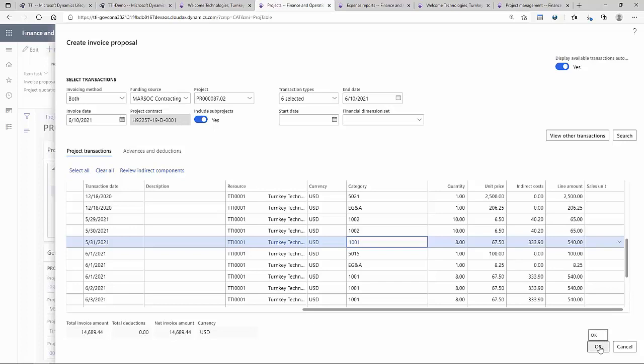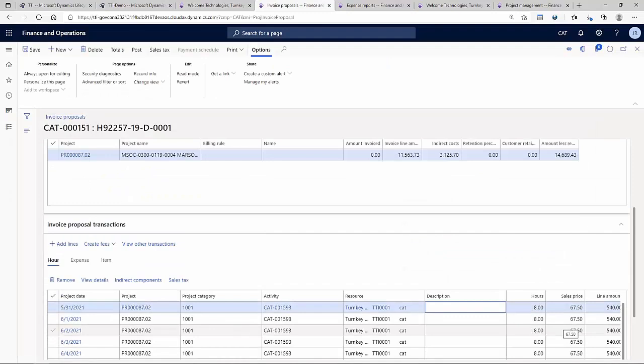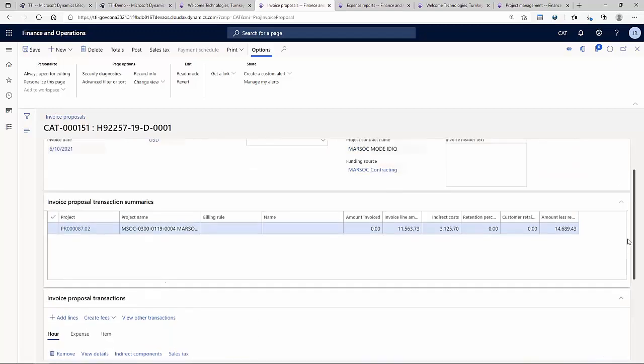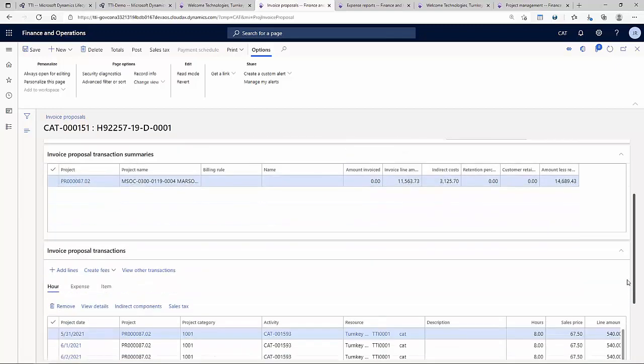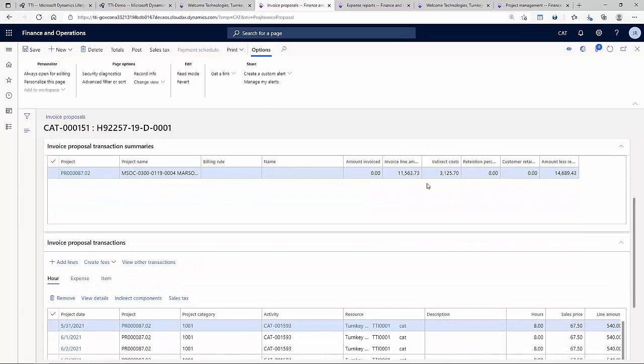So basically you hit the OK button, right? And at this point, you are not invoicing yet. You are generating an invoice proposal. This invoice proposal can be subject for review, right? Or can be automatically approved, right? So why? Because this is what is going to go to your customer. And you have here the segregation of line amounts and indirect costing, right?